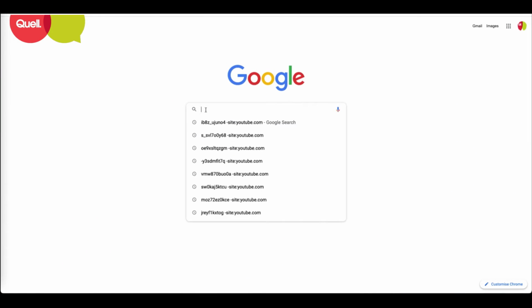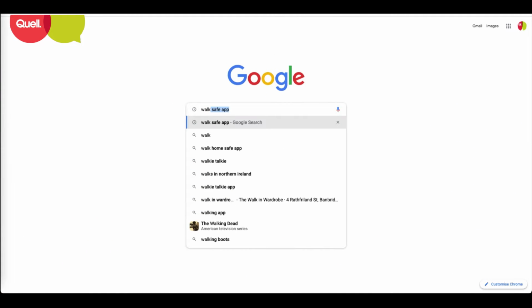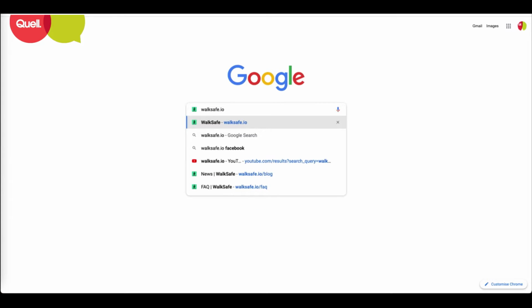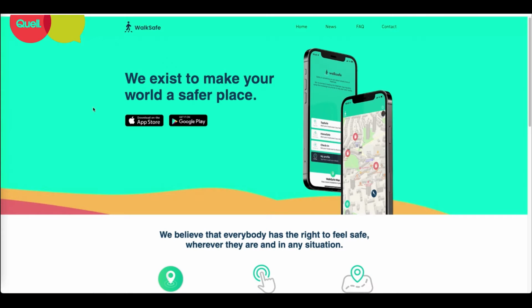So go to your Google or your respective platform, type in WalkSafe, put in IO, and then you'll see the icon appear. You click onto this, it takes you straight through to the page of WalkSafe. Now, there's not a lot of information in the sense of how you use the app on this. It just gives you the outline of what it is, and you can download your respective app for your iPhone or your Android phone.